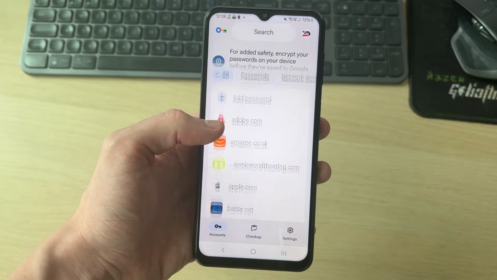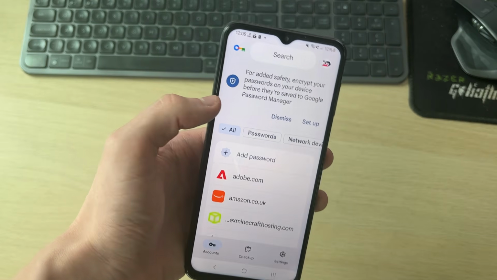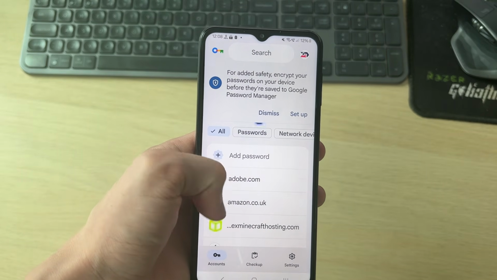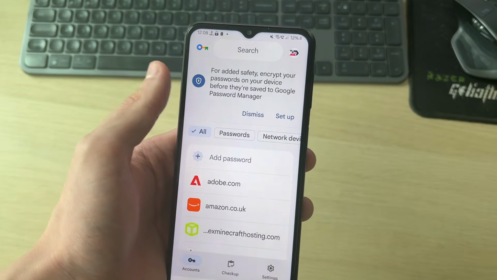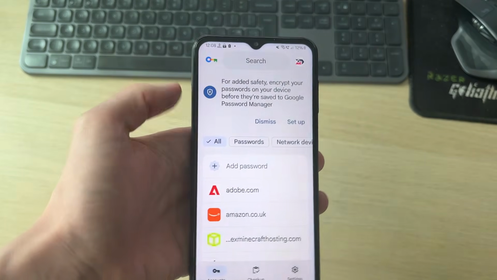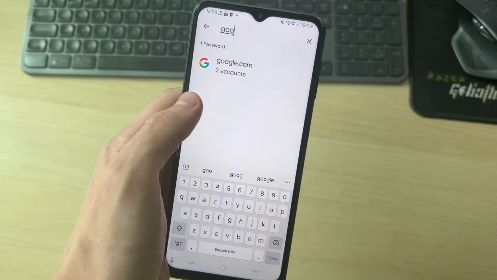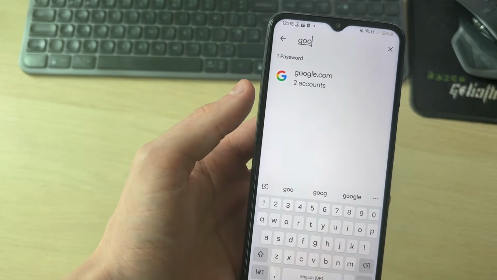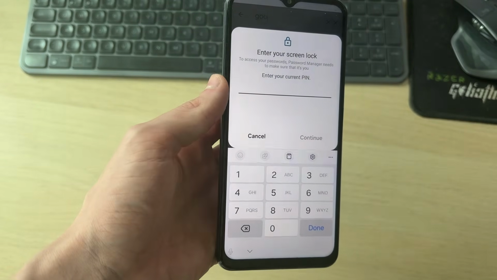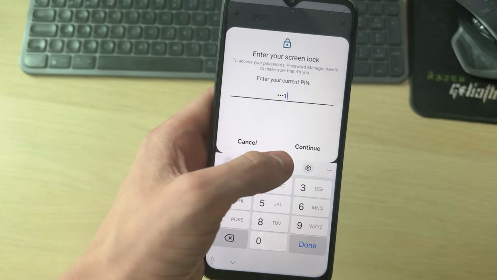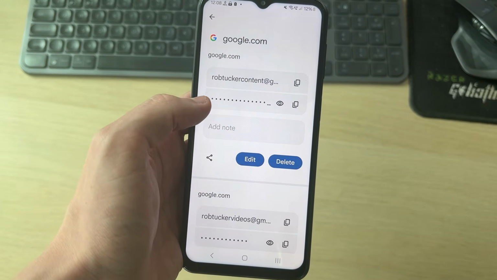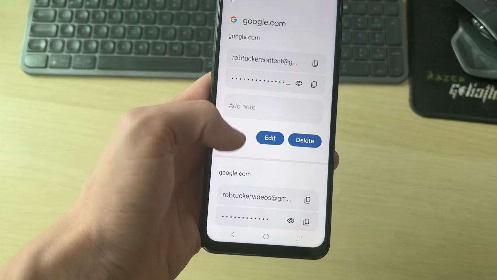Tap there. Then what you can do is search for Google or scroll down. It will usually be saved in the Google. It could be Gmail, so it's worth searching that as well. But we'll type in Google first. You can see it appears there. If it didn't, you could try typing in Gmail and tap there. Enter in the screen lock PIN, or depending upon the method you have set up, you'll need to enter it.